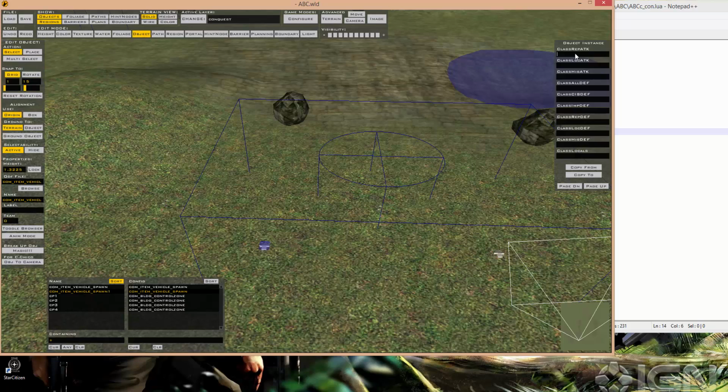Now if we were to enter CIS hover AAT into this field, we would have the AAT spawning when the Republic controls this point. So we actually want to use this one instead. Class CIS defend. So I'll just enter that right now. CIS hover AAT. Press enter, and that's it.